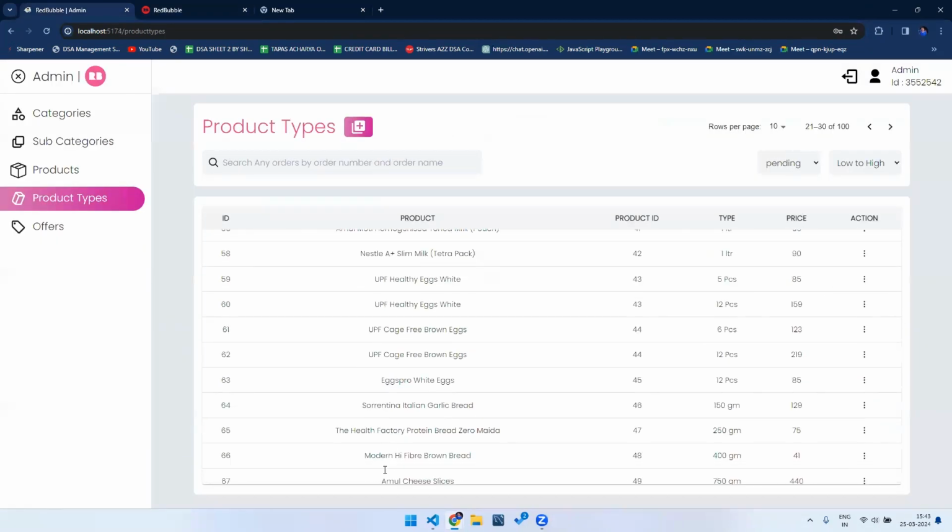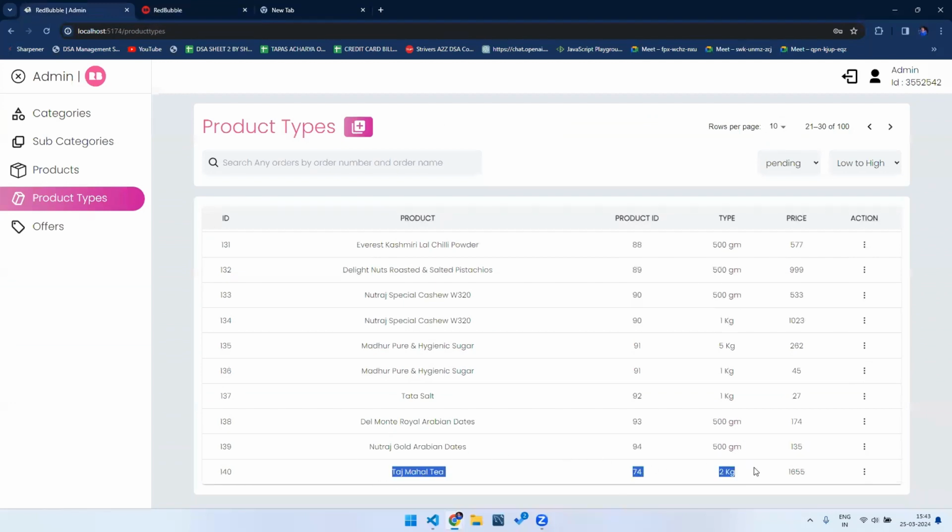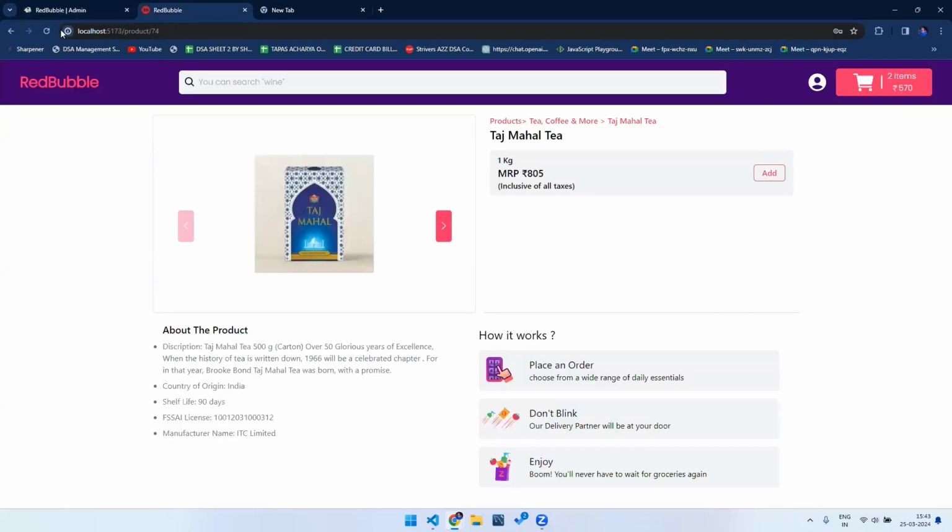If I scroll down, I can also see Taj Mahal tea 2 kg. And if I refresh the page, the type is still there. The type is also added, so nothing is hard coded over there.